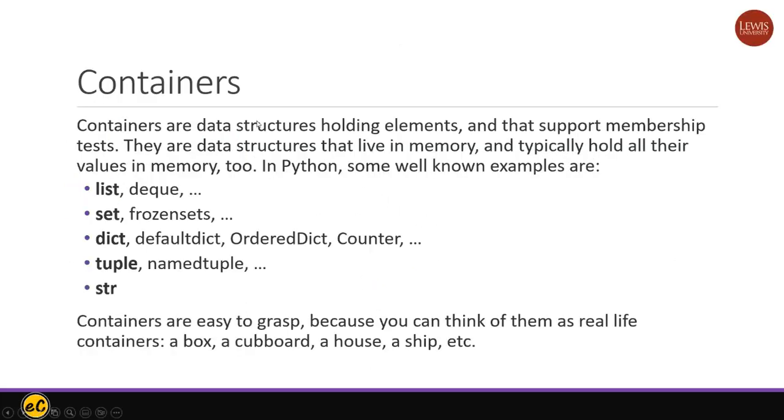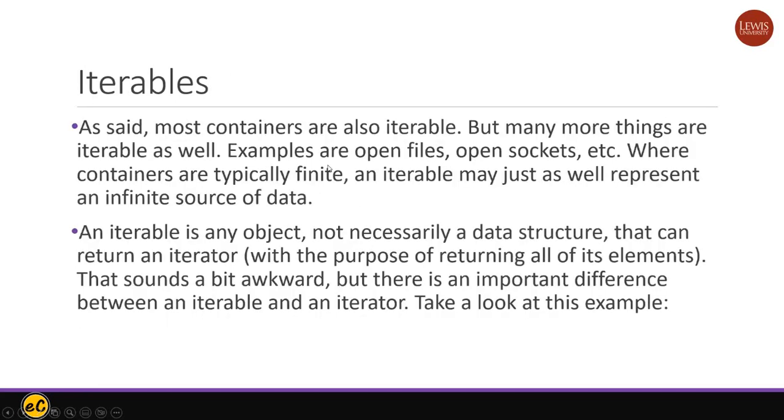So a container is a data structure holding data. You have a list, a set, different things that we talk about: the brackets, the curly braces, the parentheses, and the double quotes. These are the containers we talk about. And iterable means that if your data structure can be listed, using a pointer to point to it one by one, then you say your data structure is iterable. An iterable is any object, not necessarily a data structure, that can run an iterator.